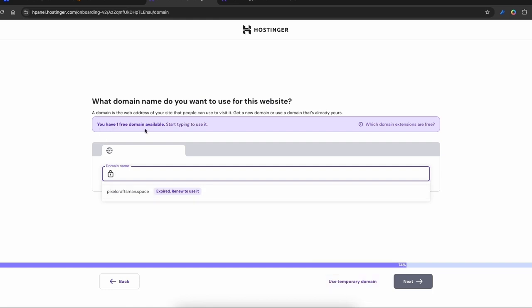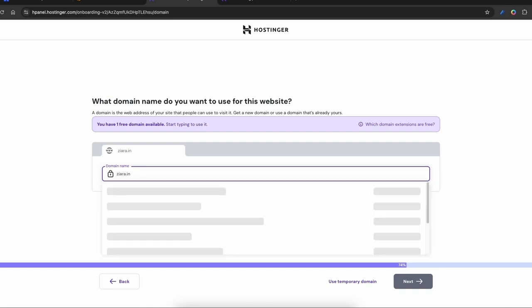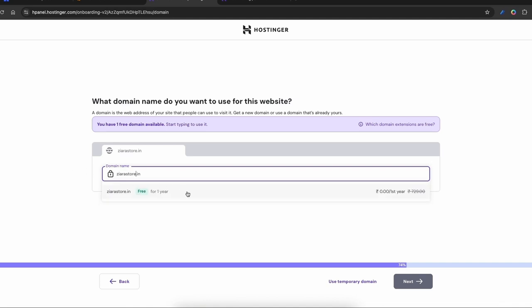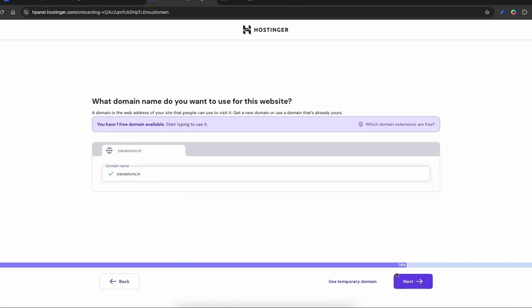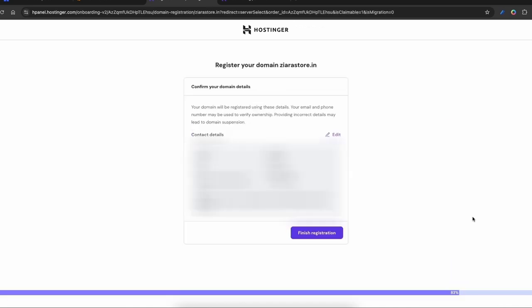So you have one free domain available. Start typing to use it. This is what we get if we are on the premium plan. Let's go with ziarastore.in. Let's select this domain and click next. Once you click next, you're done. Now you can't go back. This is the final information which is coming in front of you. You can make some changes.